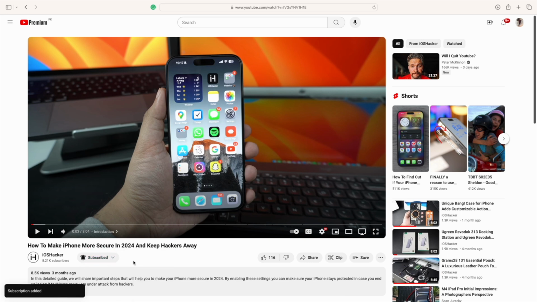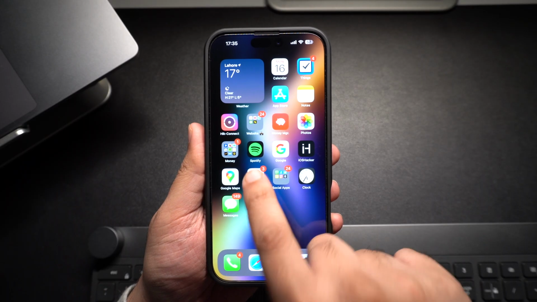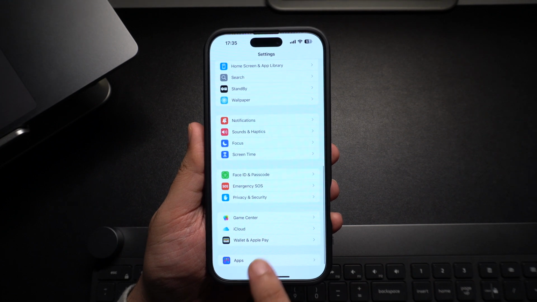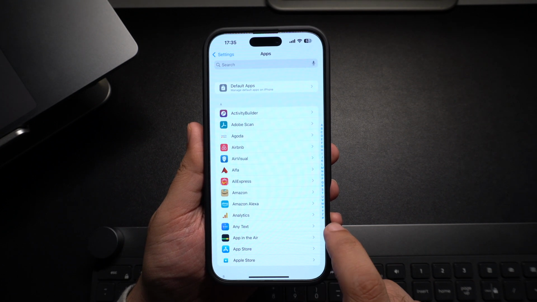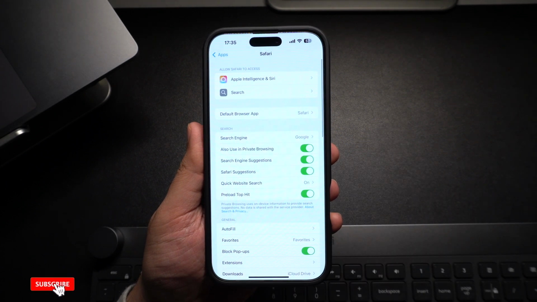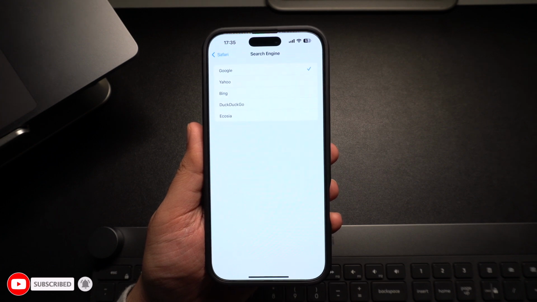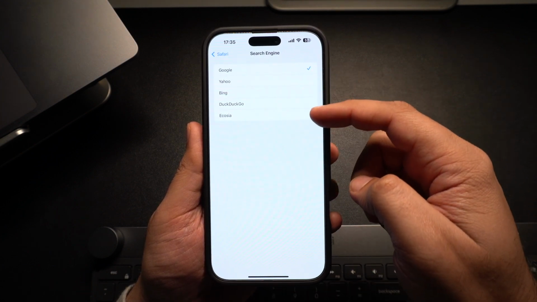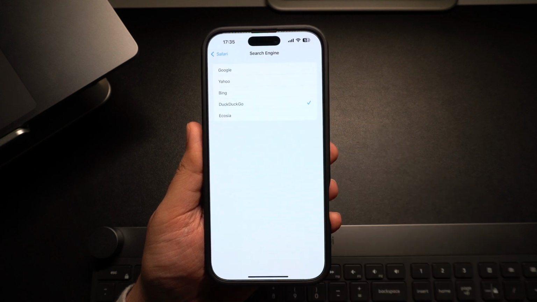Start by launching the Settings app and scroll all the way down. Tap on the Apps option and then on the next page, open the Settings for Safari browser. Once you are on the Safari search page, look for the Search Engine option and tap on it. On the next screen, you will get a list of search engines that you can switch to. Let's select the DuckDuckGo option and test it out.